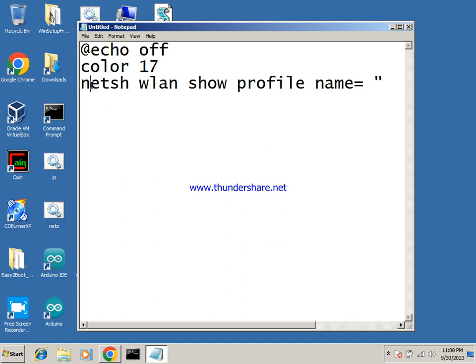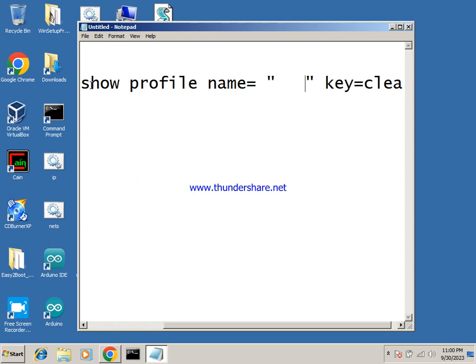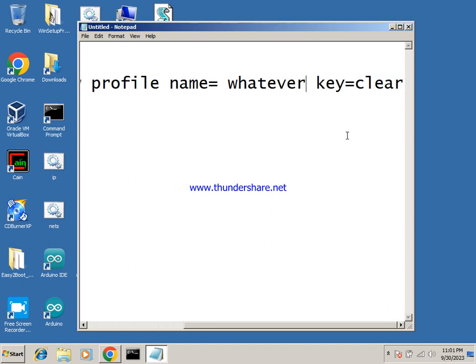So it's netsh wlan show profile name, which goes right here between these two quotes. I don't really use the quotes, but sometimes the program might not work without them. But I think you could do without the quotes. After that, you put your Wi-Fi name, or your SSID name, like mine is whatever. And then next to that, this is how you edit it. You put key=clear, which brings up your Wi-Fi password in text.